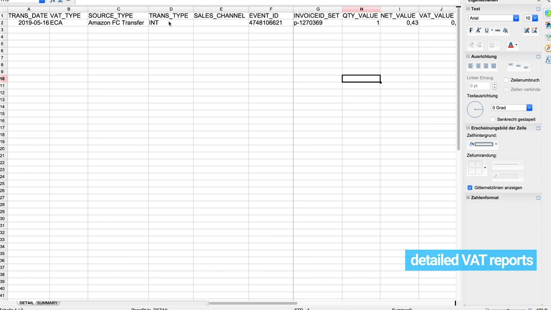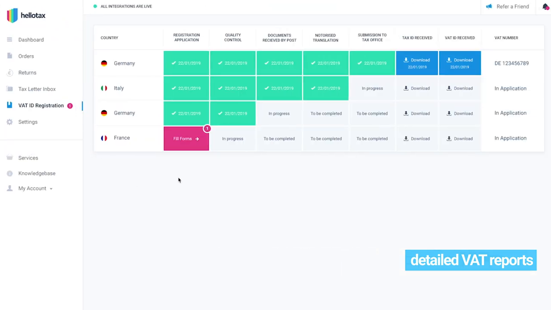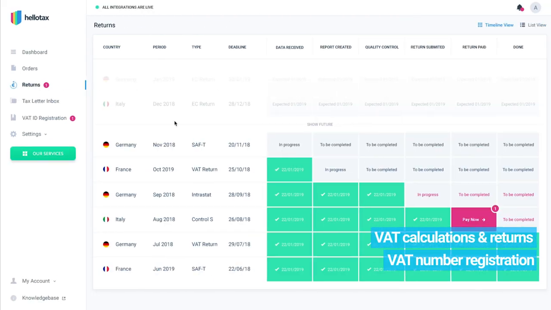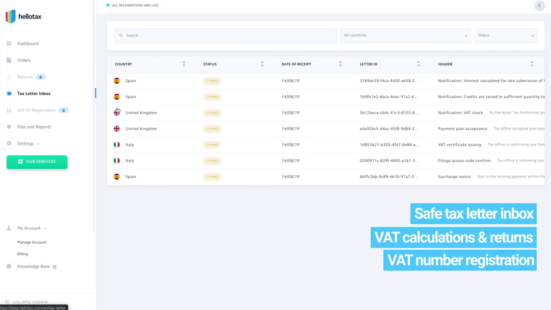And in case you realize you are not as compliant as you were expecting to be, don't worry. Based on convenient subscriptions, we can register your VAT numbers, submit all your VAT returns, and safely collect your tax letters in a digital inbox.